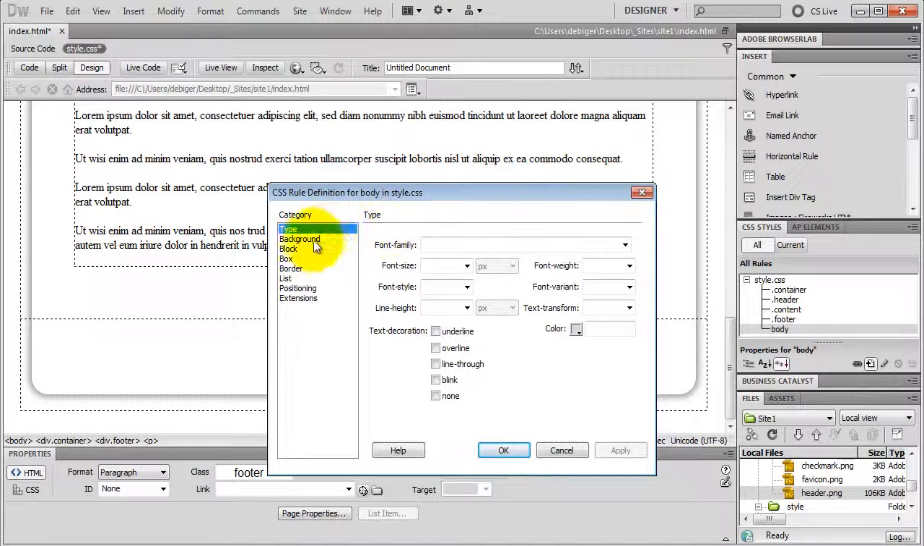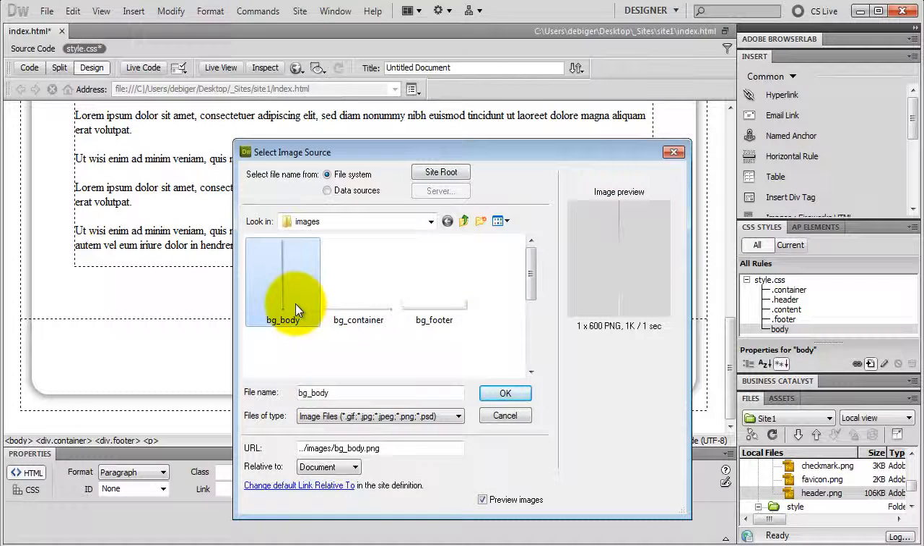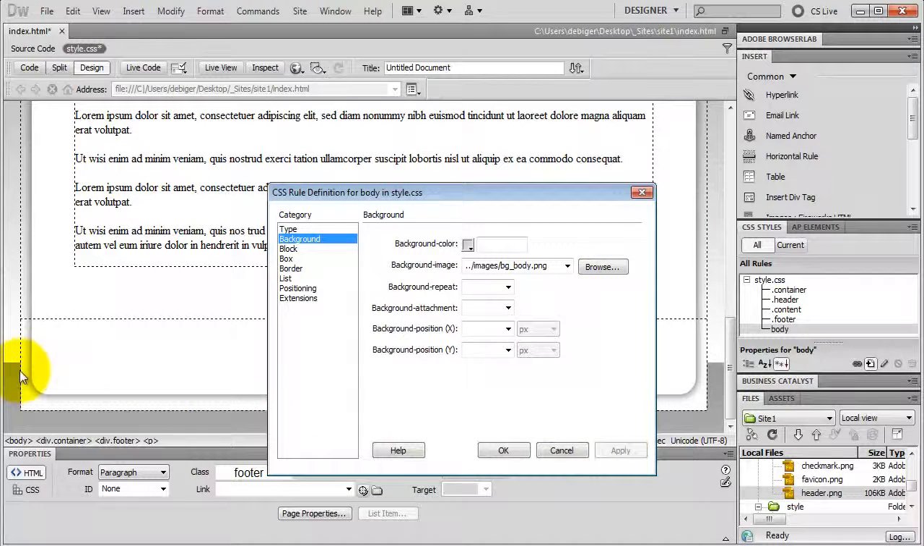I go to background, and I made a nice fading background image for my body. I just browse it. It's called bg_body. I click OK, and I click apply, and now I can see my background image. The only problem is that by default a background image repeats horizontally and vertically across the whole element, but if I change the background repeat to repeat X, then my image will only repeat horizontal.